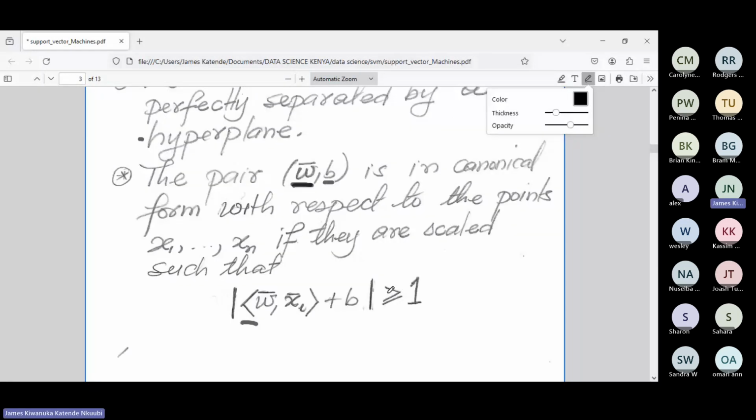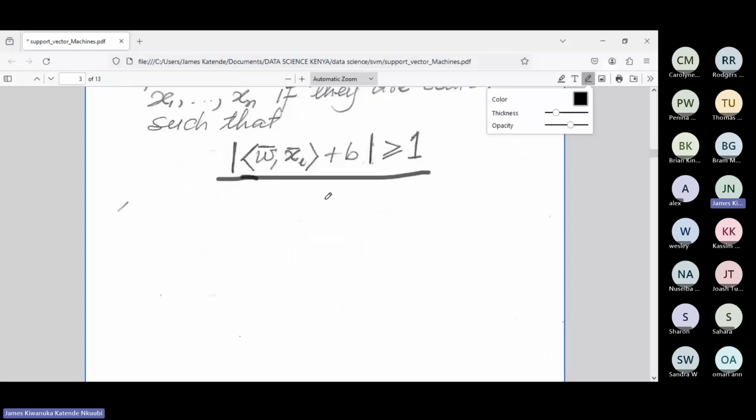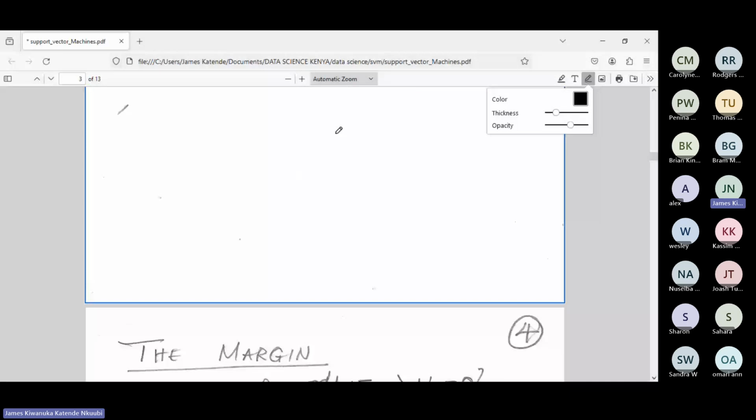So what this condition simply means is that there will be no points within the margin. If all points satisfy this inequality, it means there'll be no points in the margin. So that means the perfect separation works.